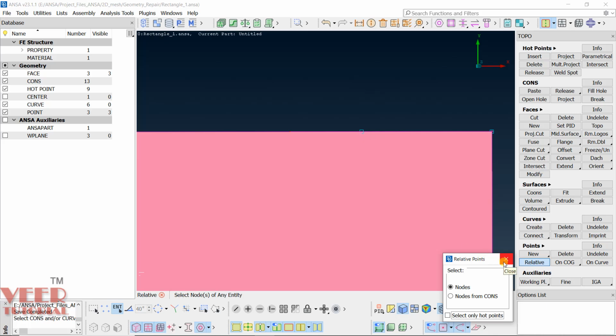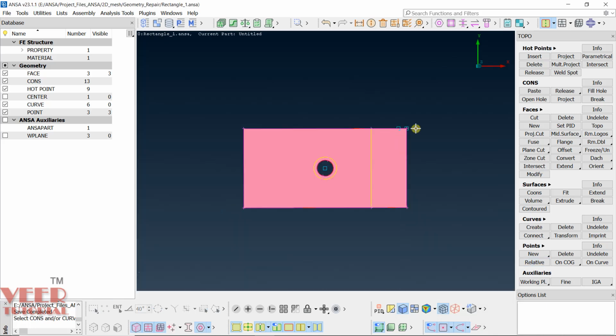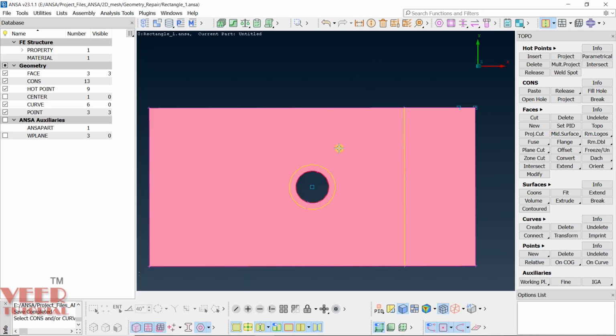So we will learn about all these commands in more depth when we work along with this course. So we will continue this in the next lecture.